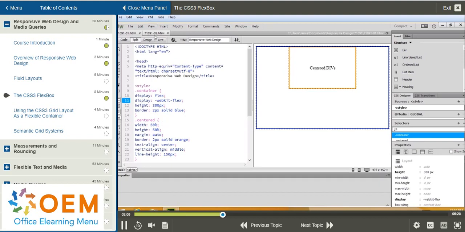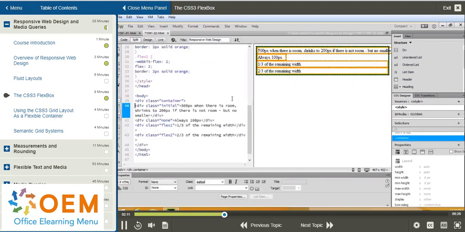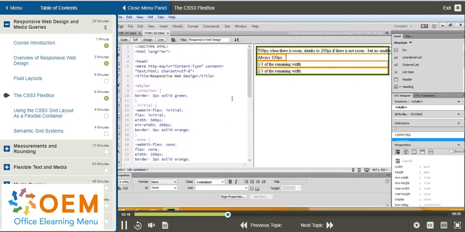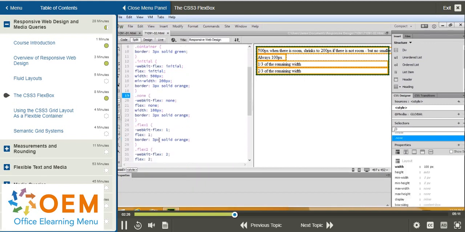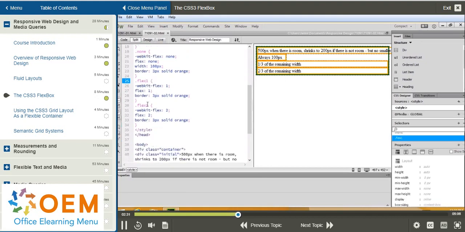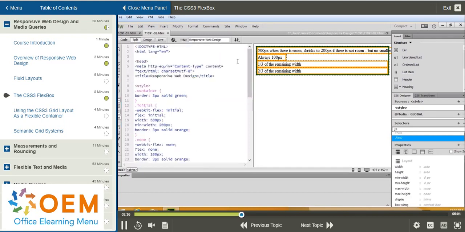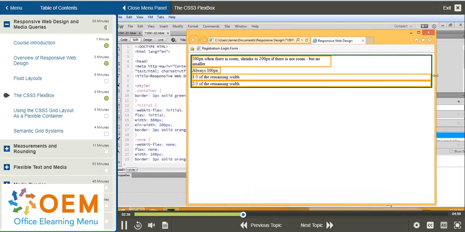But if we take a look at this page, now I've got a master div, an outside container, and inside I've got 4 smaller child div containers. The very first one here is called initial, and then none, the second one that says always 100 pixels, and then flex 1, and that says 1/3 of the remaining width, and then flex 2, and that's the one that says 2/3 of the remaining width. Now, if I run it right now, okay, nothing is really showing us anything here because I haven't added that flex property to the parent container yet.